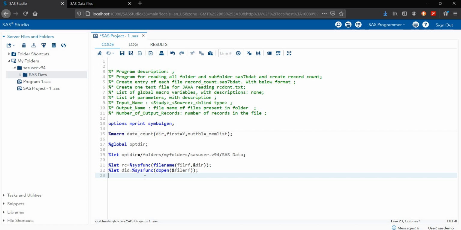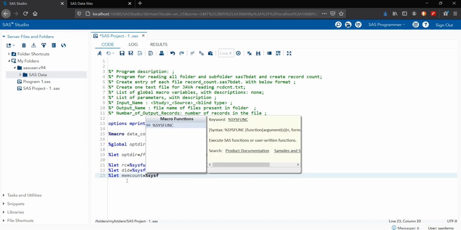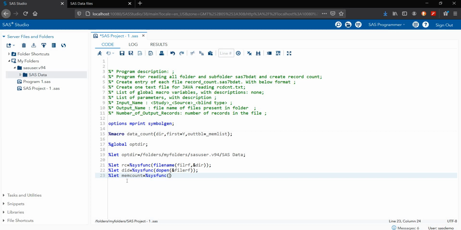Okay, next I'm using the count function here, because I'm also checking whether my directory is blank. Suppose we have the SAS data folder, but we don't have any data set in that particular subfolder. In that case I give an error in my logs that no data is available. So mcount is equal to a sysfunc, then we have the dnum, then we have the did, so they will be the count.